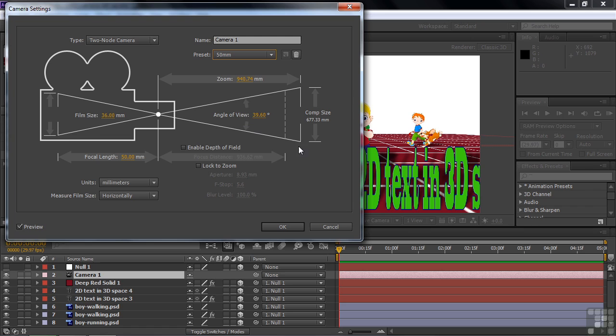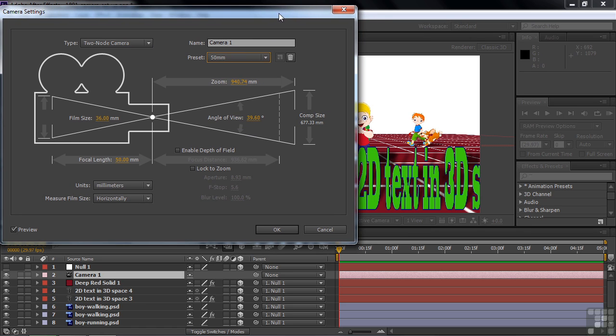Then there's something called depth of field, and if you know about cameras, you can limit the focal range inside a scene to a certain Z distance. You can have certain things in focus and certain things out of focus, and that really emulates how cameras work and gives it the kind of realistic look.